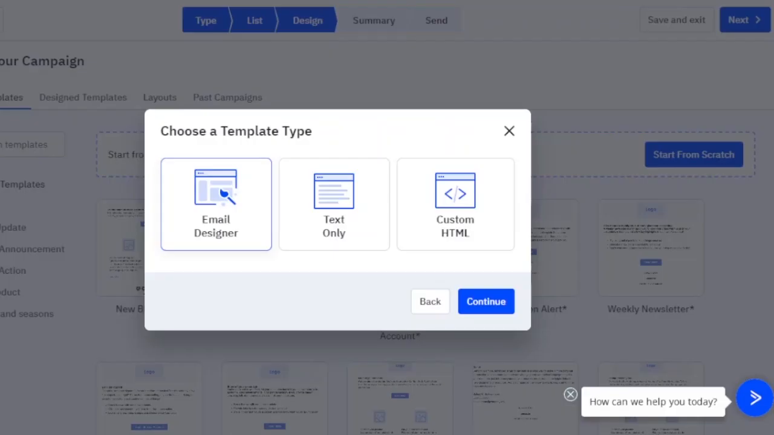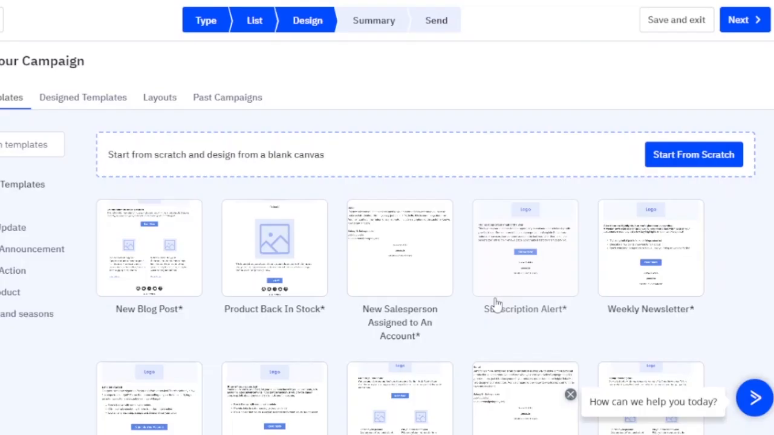Okay, so now you want to choose a template. What kind of template do you want to choose? Email designer, text only, or custom HTML? Obviously, we want to choose an email designer because the emails have to stand out in order for the audience to get attracted by them. So what kind of email are you going to make?